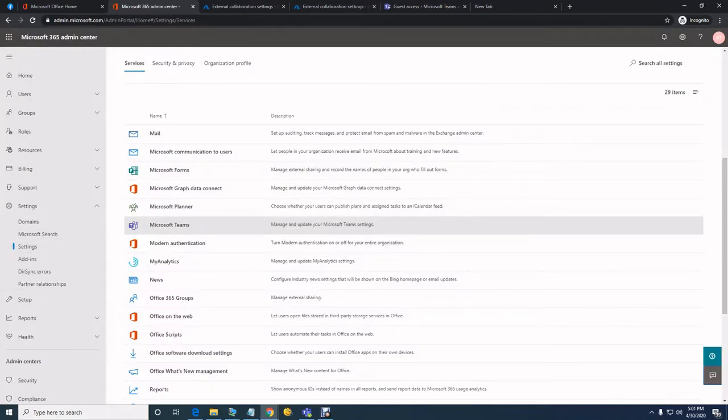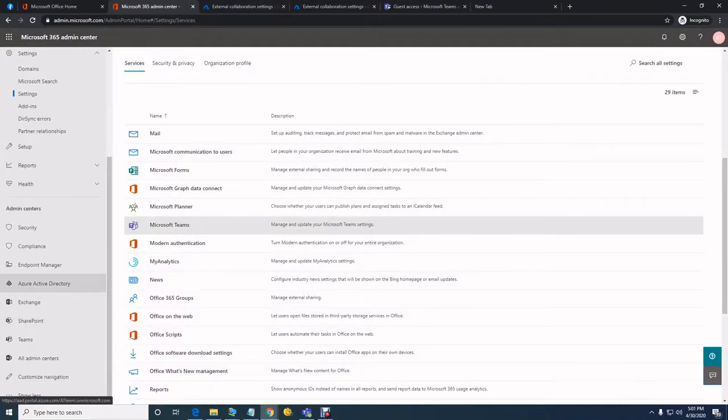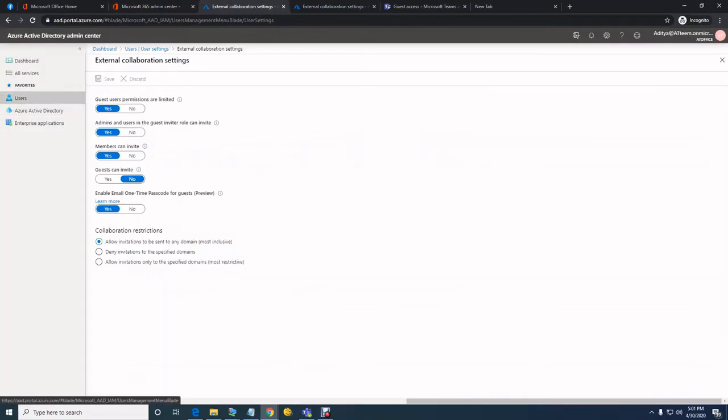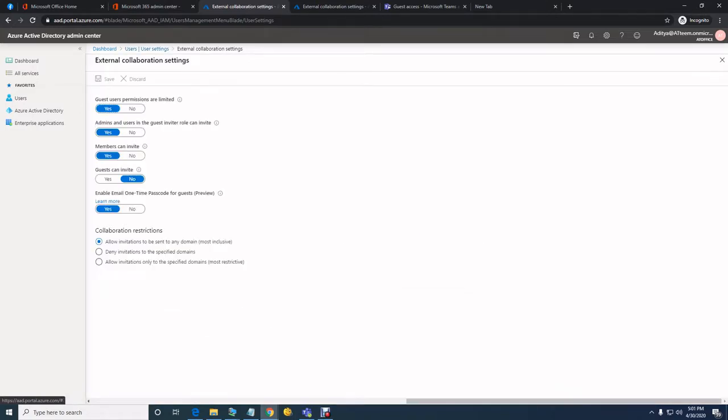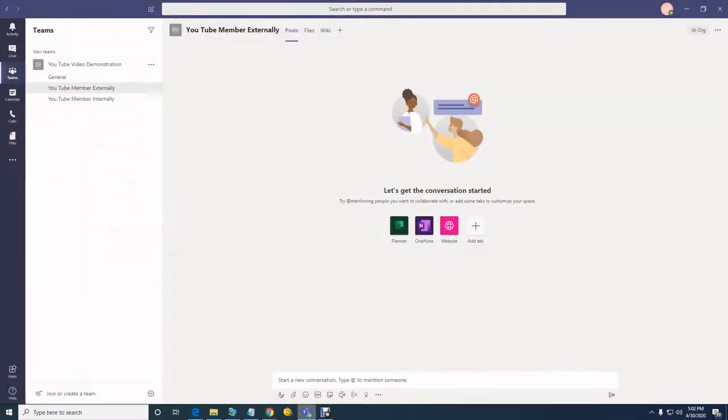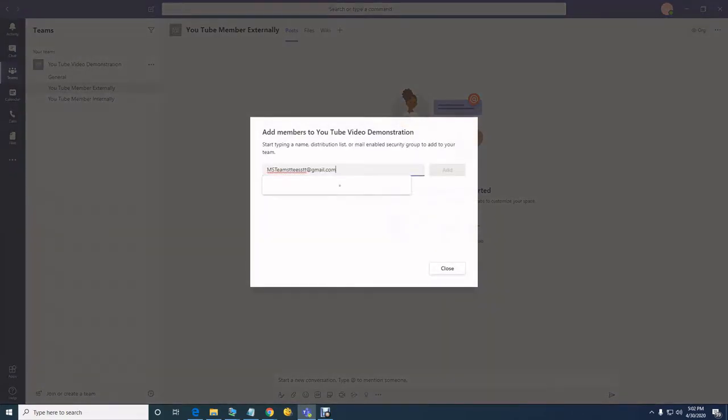But for the fourth option, you have to go to Azure Active Directory. Under Azure Active Directory, you need to go to users. Under users, you need to go to user settings, and here you see manage external collaboration settings. You need to make sure that these settings are enabled. Guest can invite, and all these settings are intact and proper. Okay, so for me it seems that settings are intact. It is still not showing me that I can add members.